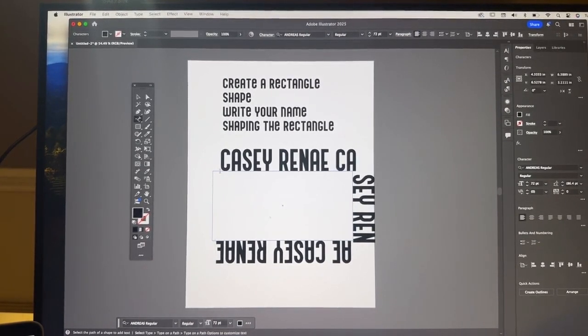Is there a way we can have the letters in and outside of the circle at the same time? Yes. But I'm actually about to show you something and then I will show you that. Got it? Okay. Got it.